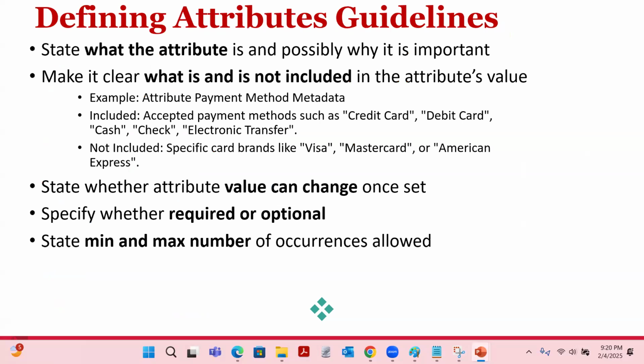All right. Now, how do we define attributes? This slide is also helpful for a team project. So when we define the attributes and create business rules for attributes, it's very important to state what the attribute is and why it is important. So what role does it have? What value does it hold? So we need to make sure what's part of it and what's not part of this attribute, similar to entities.